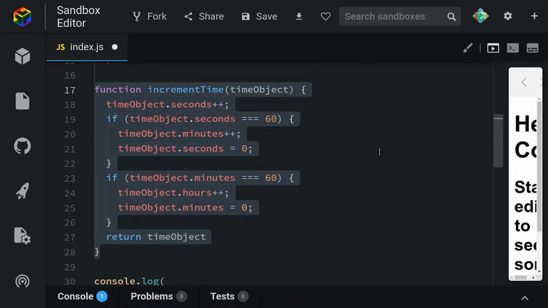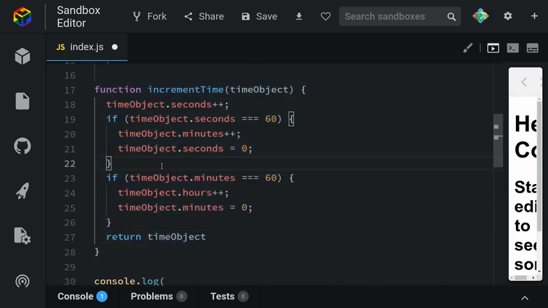It's not bad. Once you think about it and you start from the seconds first, and then move to the minutes, and then return the time object, it should be easy. But not everyone would think about it this way. Maybe some of you would start by trying to increment the hours, and then the minutes, and then the seconds, which would make it a lot harder.